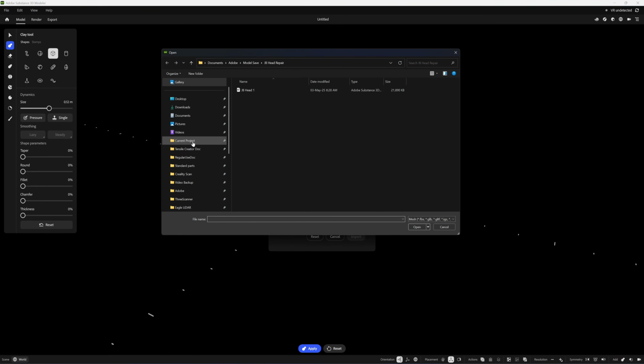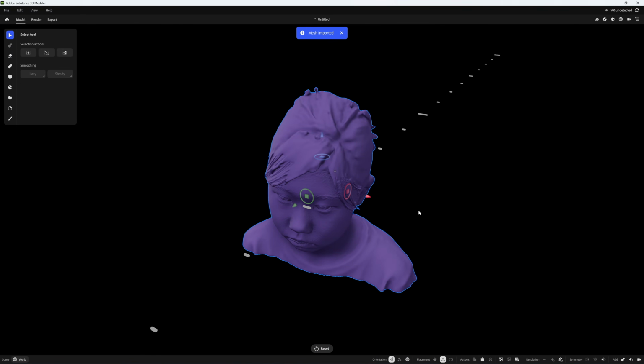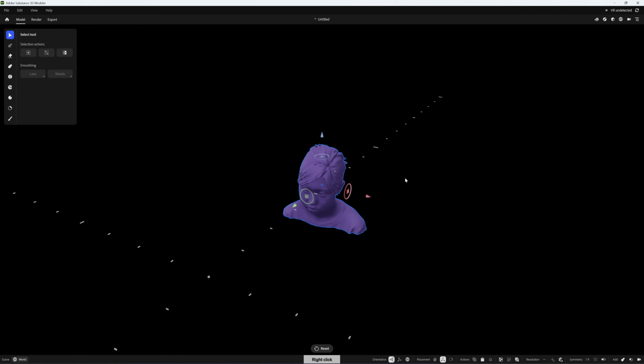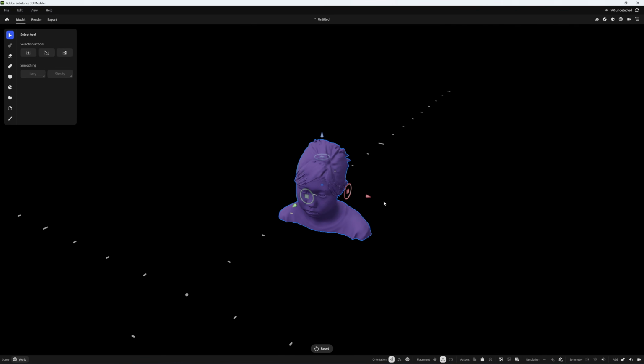So I'm going to select the files. Okay, after you select it, click on import. You need to scale in millimeters for the Creality scanner. Okay, now we have our imported files. If you want to zoom in and zoom out, hold the Alt key and right click and hover it around. You can zoom in and zoom out.